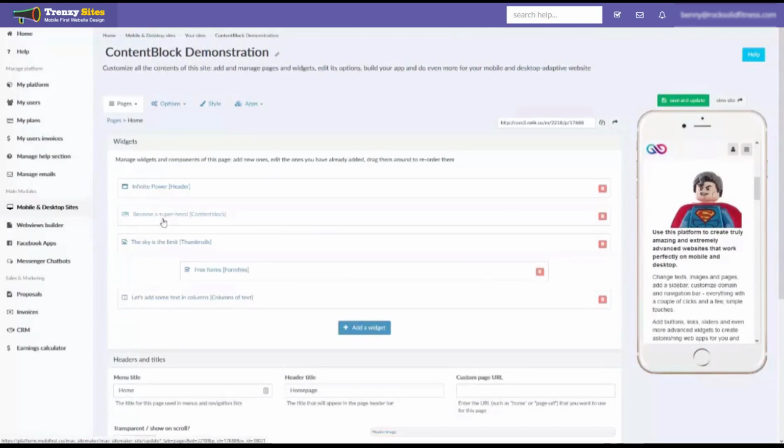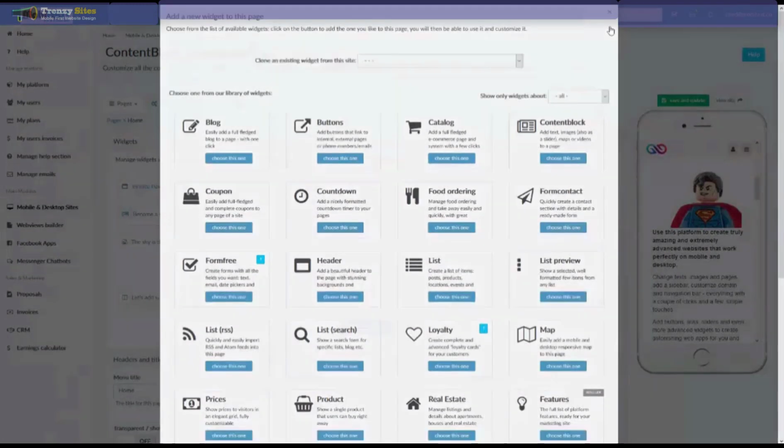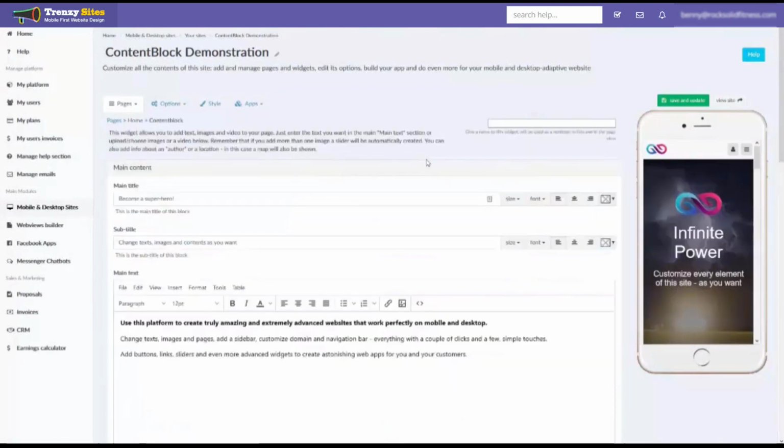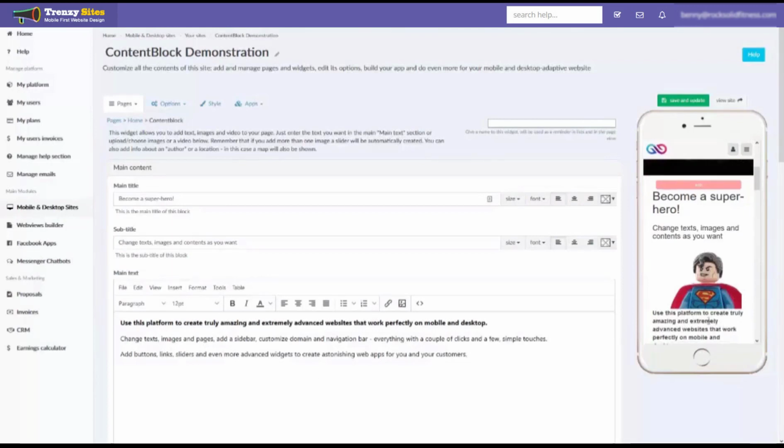In order to create a content block, you would simply add a widget, and it's located right there near the top. Once you create one, it's going to create a blank content block, but we're going to go ahead and open this just to see an example of a pre-built one. If you take a look at our preview right here, we can scroll down a bit to that content block, and you can see that the title is right there on the top and the subtitle is right below that.